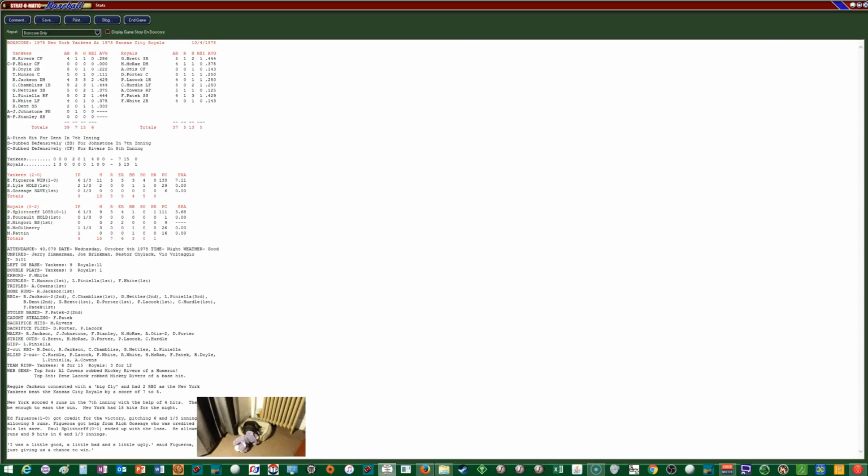So once again, the Royals bullpen is ineffective, and this time actually blows the lead. And they fall to the Yankees by a score of 7-5. So Ed Figueroa, who struggled early on, gets the win.